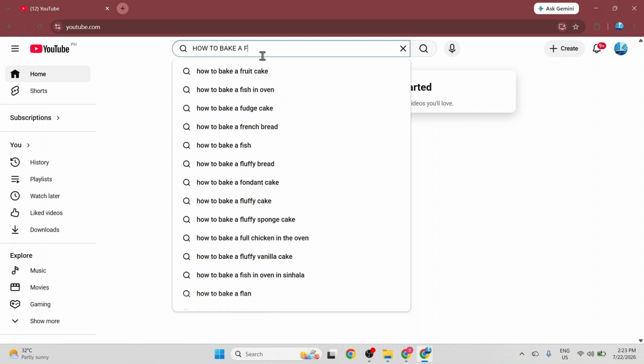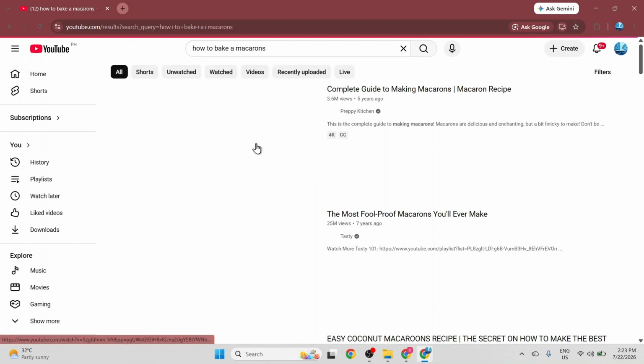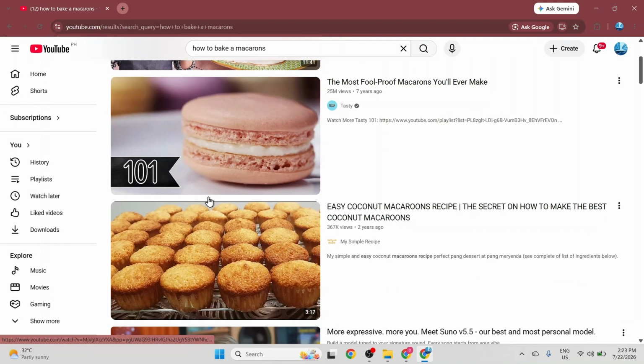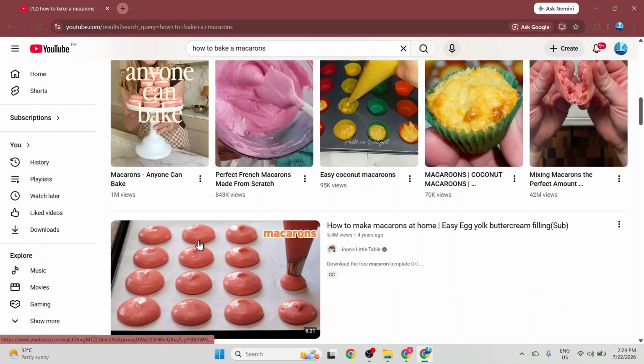The search suggestions instantly show options like how to bake a fruitcake, how to bake a fish in an oven, and how to bake a French bread. Next, I backspace F and type M. This reveals suggestions like how to bake a moist chocolate cake, how to bake a muffin, and how to bake a macarons. I click directly on how to bake a macarons from the suggestions to view the search results.